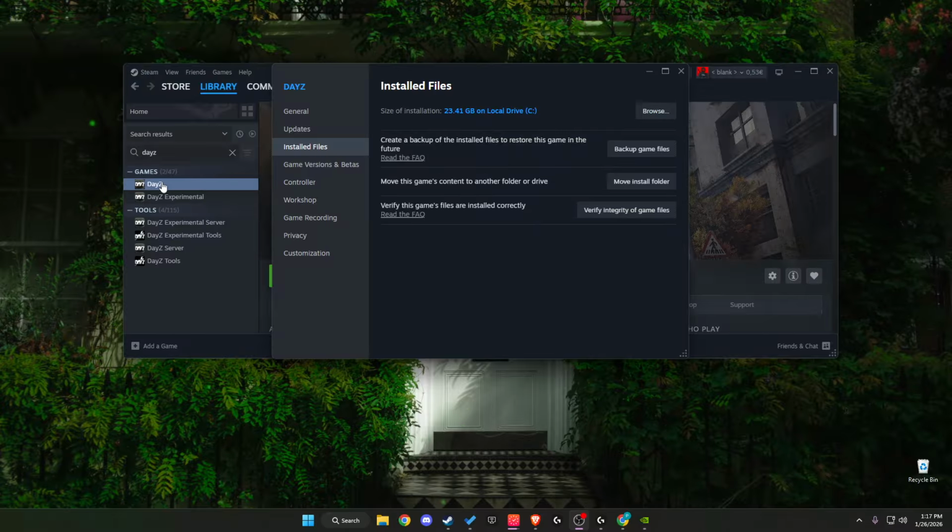Then you need to go back to DayZ and then press verify integrity of the game files, wait until it's done, and then launch the game, and your issue should be definitely solved. So yeah, that's basically it.